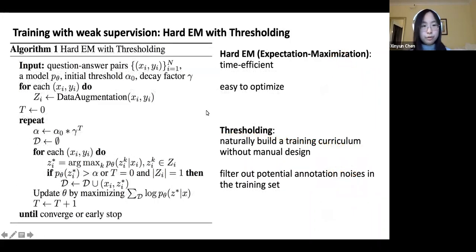Then to train our model with these search challenges, we designed the training algorithm called hard expectation maximization with thresholding. I won't go into the technical details here, but the high level idea is that we will first train our model on those simpler problems with fewer spurious programs. In such cases, it means that we are more confident about the quality of these programs for training. Then in the process, when we iteratively train the model, we will also use the current program synthesizer to decode more programs and use it to distinguish among the remaining training programs to see which ones are more likely to be coherent with the questions.